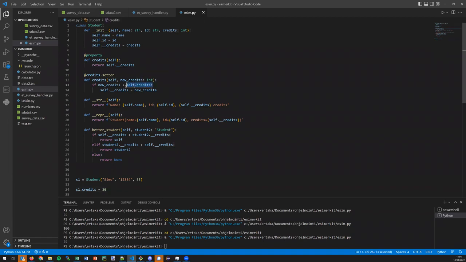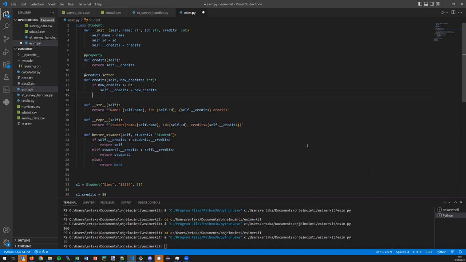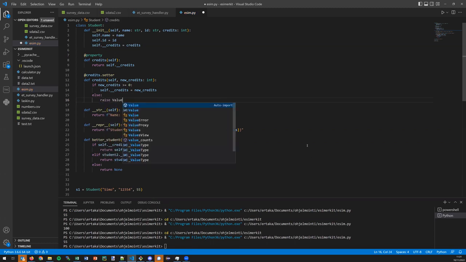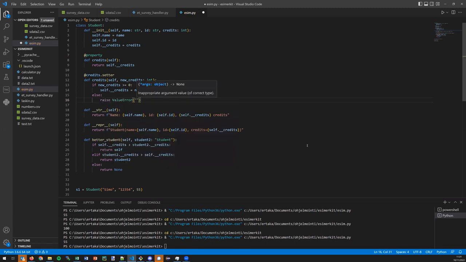But let's decide that there might be, on some occasion, a need to also subtract the number of credits. Maybe there was an error or something like that. Now, if the client provides an inappropriate or unacceptable value for this one, we can either do nothing, or we can decide that it's a good idea to notify the client that the value isn't acceptable. So we can, for example, raise an exception. Value error is great for this one.